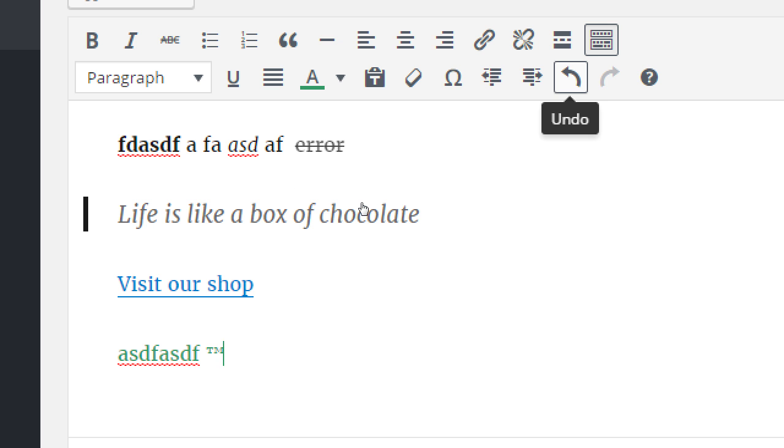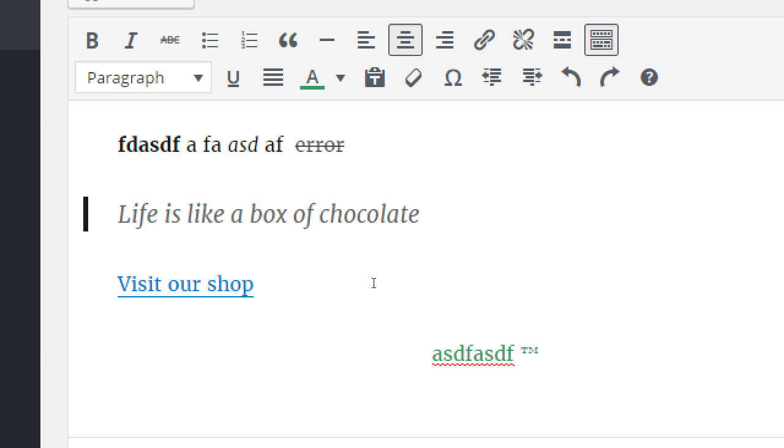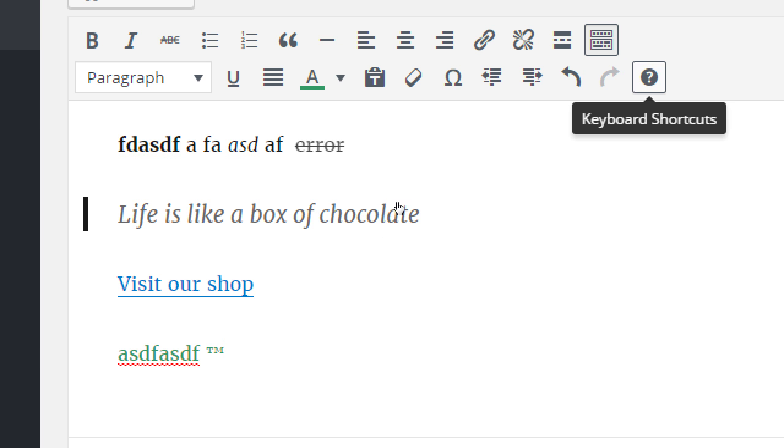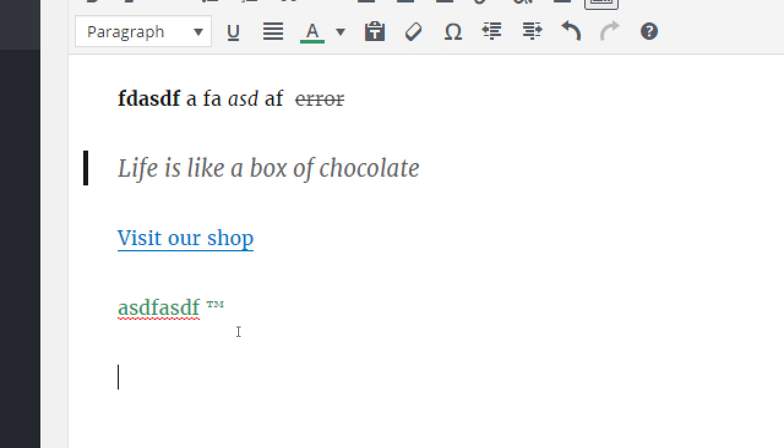There's your undo. If you made a mistake, undo it. Redo it. And there's a little help. Keyboard shortcuts. Yes. Yes, and a no. Let me explain right here. Let's say I've got something here, buy now, and I want that to be a different font. I want it to be a different style to make it stand out.